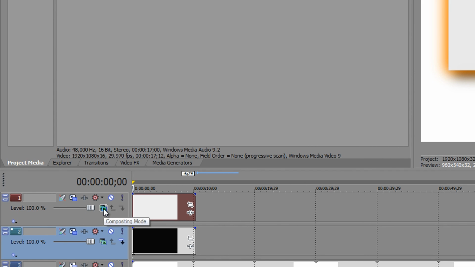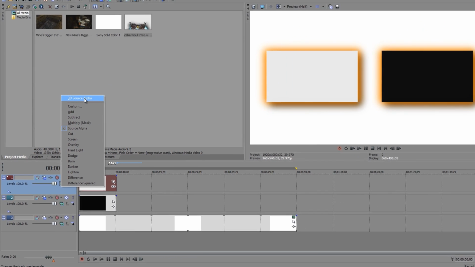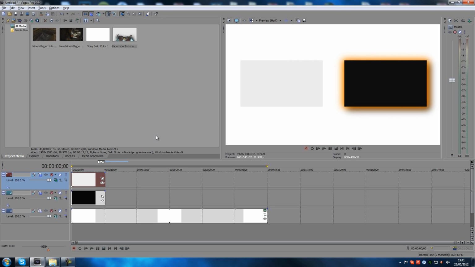Now this is really awesome. When you click on that one, you get tons of options, and half of them I don't even know what means, because sometimes I just toy around with them and you get awesome results, and sometimes it just screws everything up. But here's what really matters: 3D alpha, source alpha. If you click on that, you're converting a 2D track to a 3D track. Yes, I don't care. Let me do it.